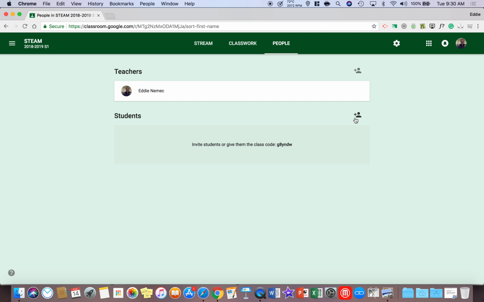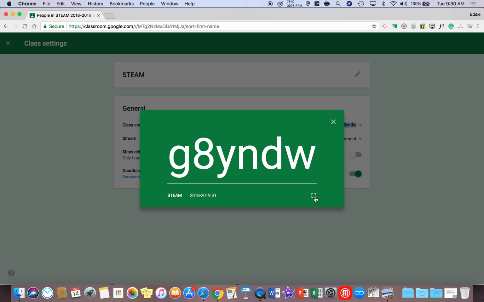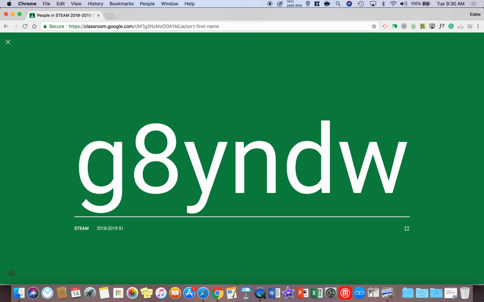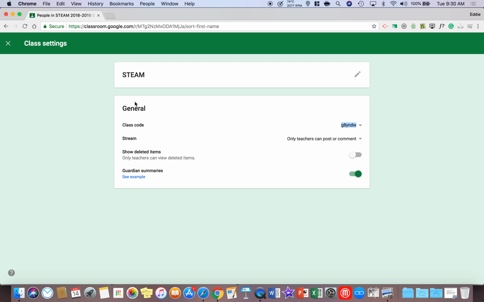Now, if you're not going to use this function to invite the students, then I encourage you to use the code. You can go to the settings gear in the top right, and where it says Class code, you can click right here on the code and say Display, and then you can click right here on the box to make it full screen. Then everyone in the room can see that on your TV or projector and join really quickly with that code.